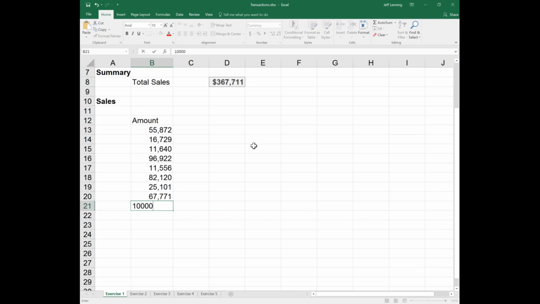So 10,000, and before I hit enter, let's look at the total. 367,711. And enter, and 367,711. So what does that tell us? It tells us that Excel doesn't rewrite or update formulas when we type or paste new stuff into the cells under the original range. Then we have to do what? Rewrite our formulas? No. The good news is there's a very simple way to get Excel to automatically include those values that we type or paste under the range.